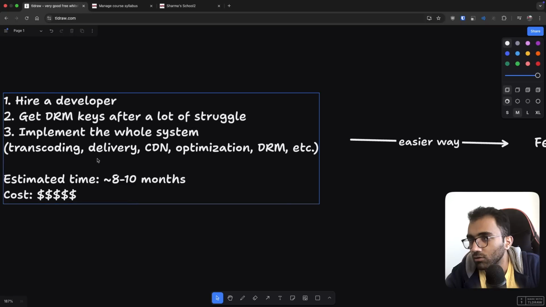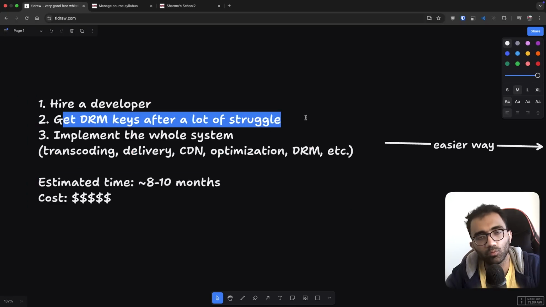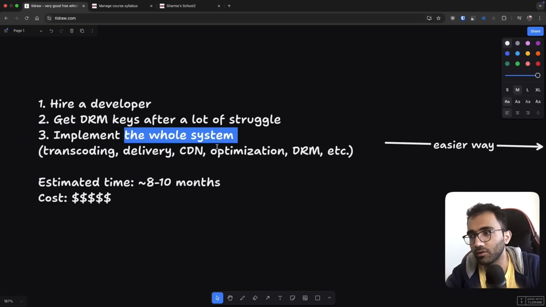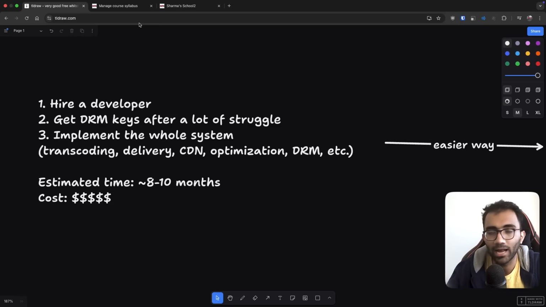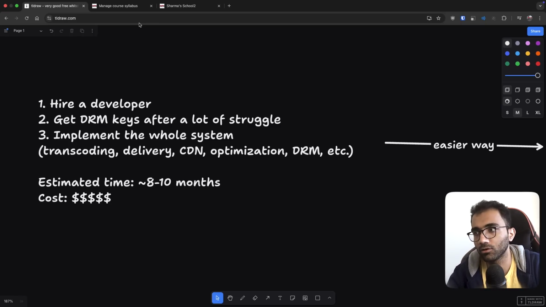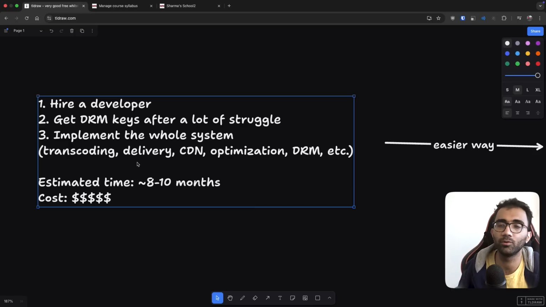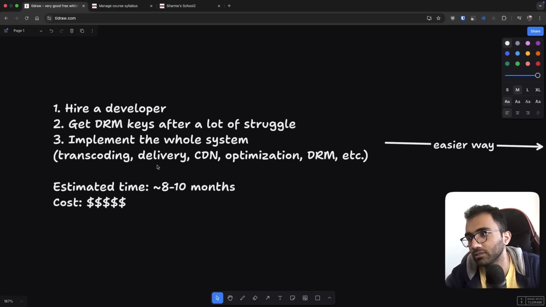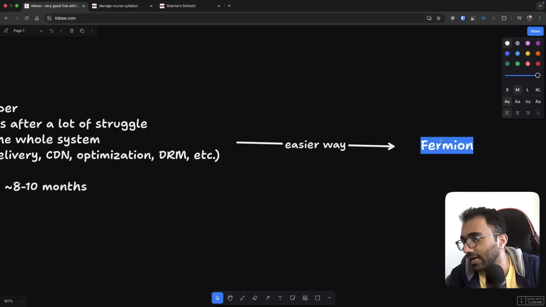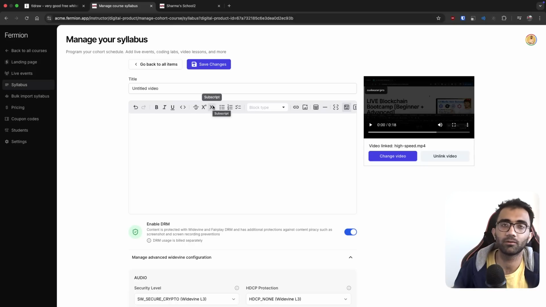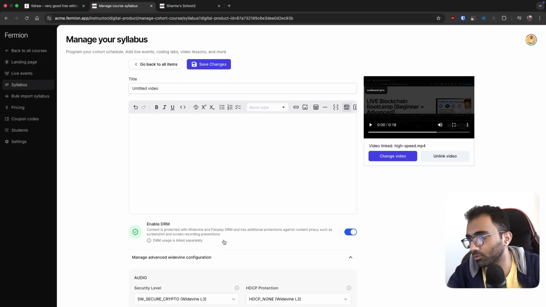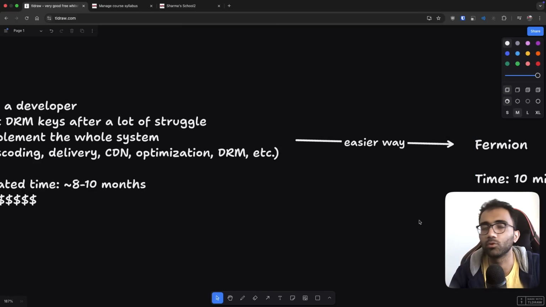Fermion also covers a lot of these other things. Getting DRM keys, we handle that. Implementing the whole system, that's already done. Transcoding, delivery, CDN, all of that is already done. And the best part is that Fermion prices you only on the bandwidth and the storage you're occupying, just like you would probably pay a cloud provider like AWS S3 once you build this whole system. Plus, the time frame here is literally like 10 minutes. You just bring a bunch of your videos, upload them over Fermion, let it process, enable DRM, and it should be done within 10 to 15 minutes, and you're able to embed it directly.